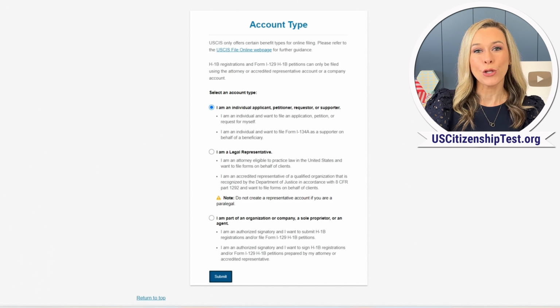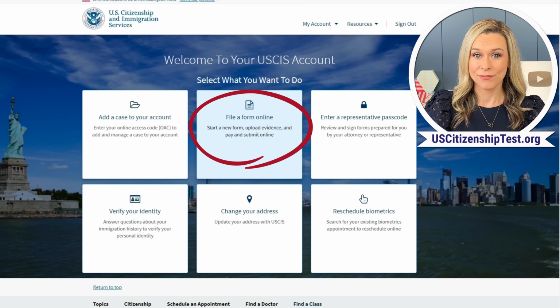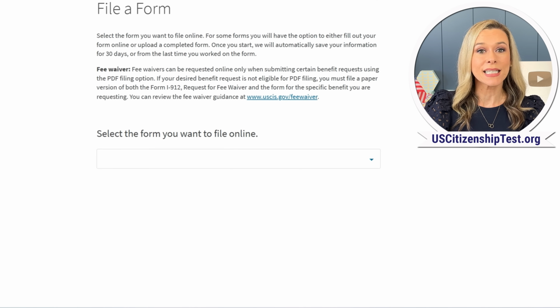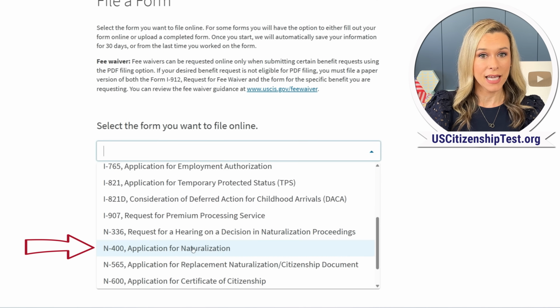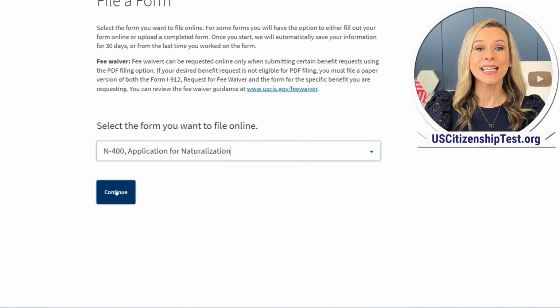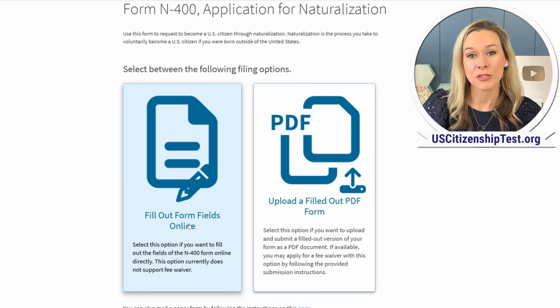After you hit submit, you will reach the Welcome to your USCIS account screen. Again, there are a few things you can do here, such as changing your mailing address or rescheduling your biometrics appointment. Right now, select File a Form Online. In the next screen, click the drop-down menu, scroll down, and select N400 Application for Naturalization. Click Start Form. It will show you two options. The first option is to fill out form fields online, where the system will guide you through the questions.